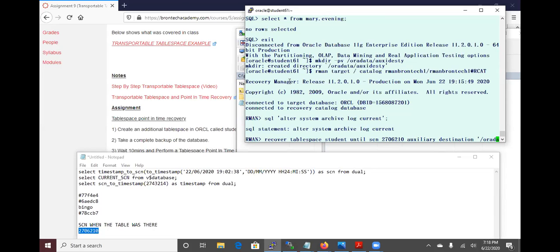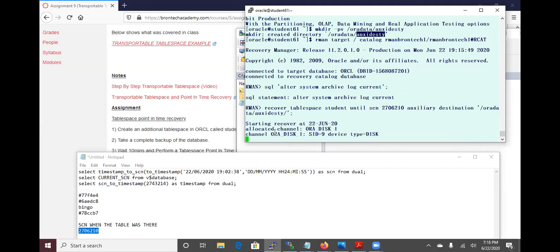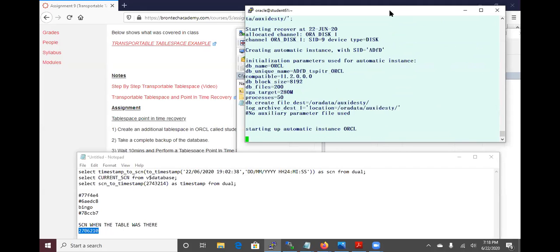/ORAData/ what's the name? Aux dest. It can be whatever name you want to give it. It doesn't have to be that. Now you guys can see.